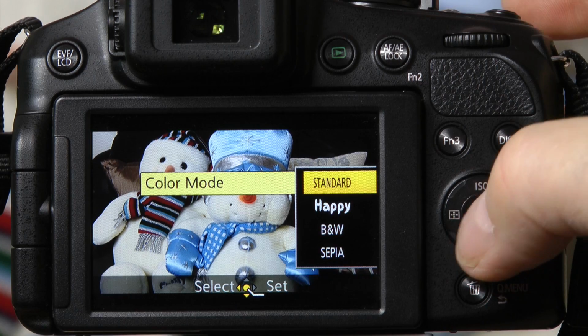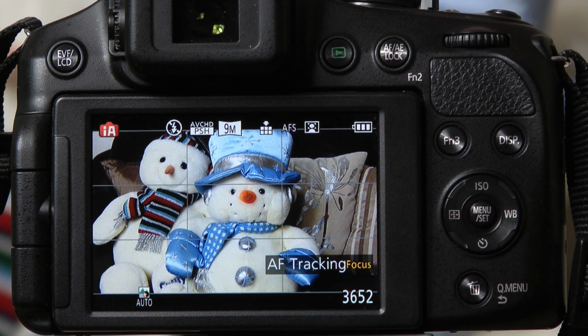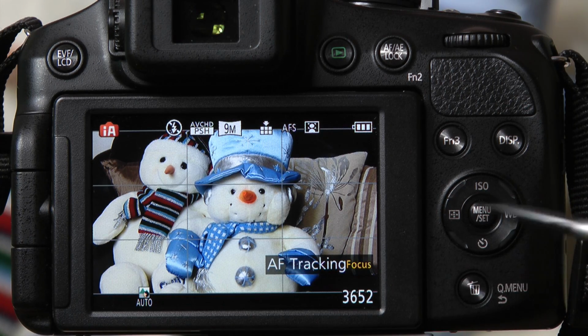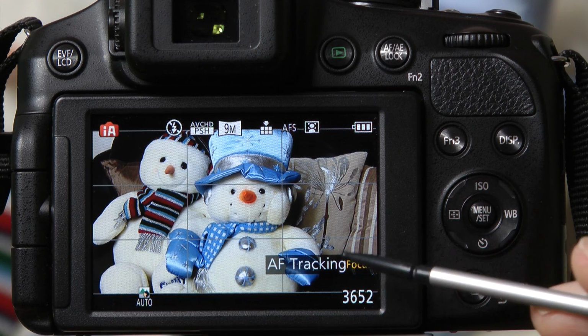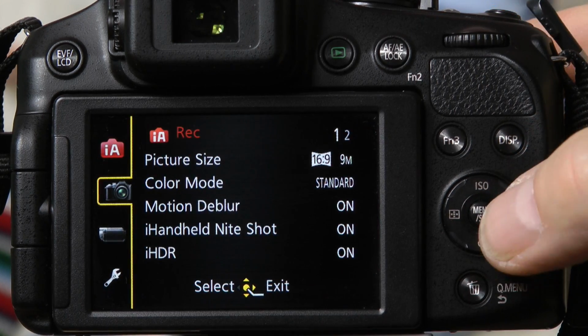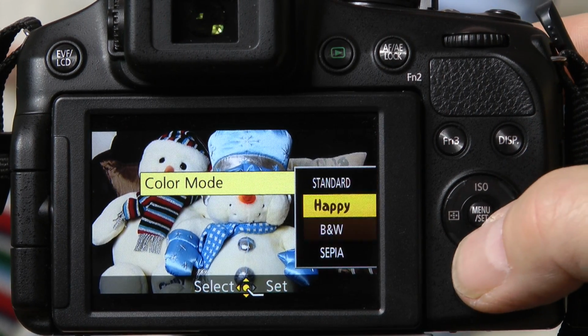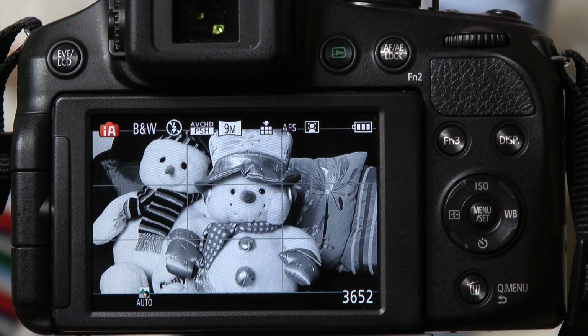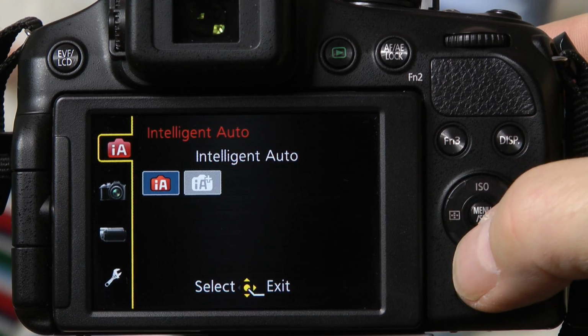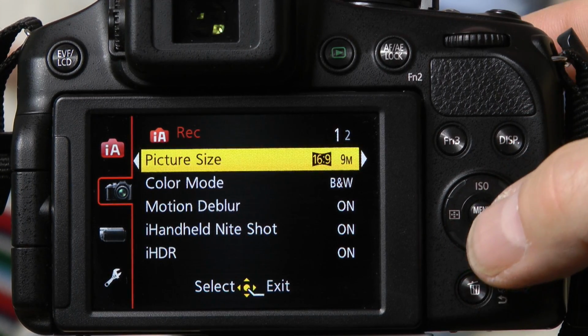So if I select standard and go back to the main menu, you can see we have the autofocus tracking facility, and that's switched on by pressing the focus button on the side of the camera. We'll talk about autofocus tracking in a moment, but just to make you aware that if you're in the black and white mode or the sepia mode, you will not get access to this menu. So if I now went to the color mode and selected black and white and go back to the picture taking mode, you can see we've now lost the option for autofocus tracking. So that's just one menu item you must remember if you want to choose autofocus tracking.